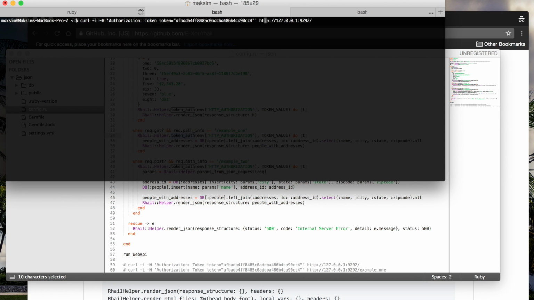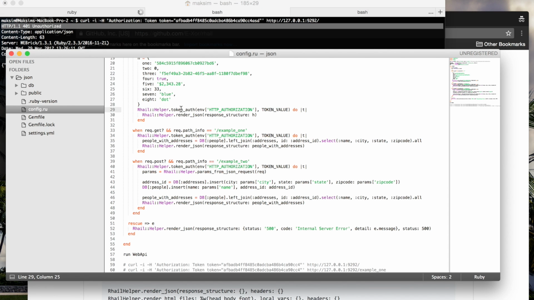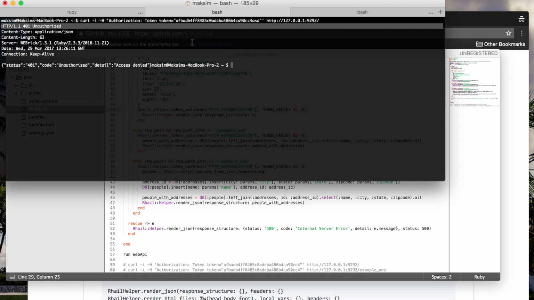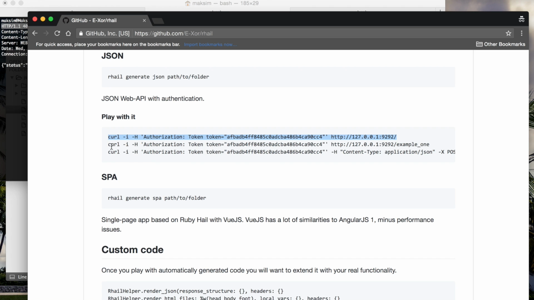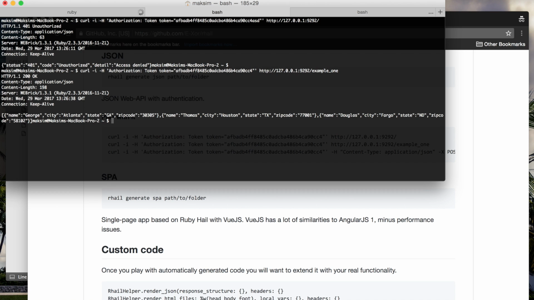Let's change something in the token so it's not valid. And you can see it responds with 401 Unauthorized. It's handled automatically by this method, token auth, a RubyHail helper. There are a couple of other calls. Example 1 returns values from the database. You can also find this example in the README. These names and cities, they are in the database.